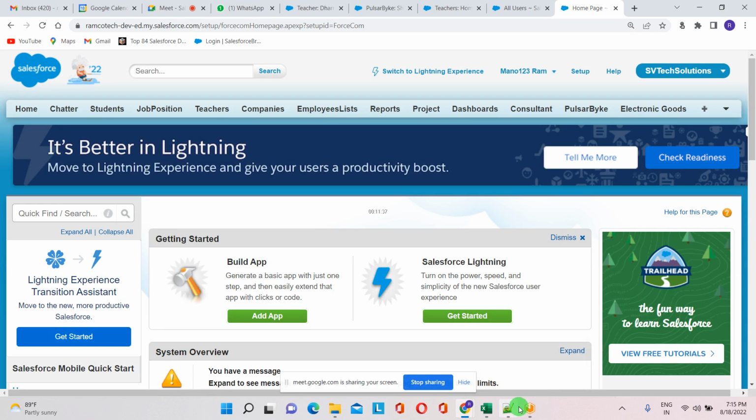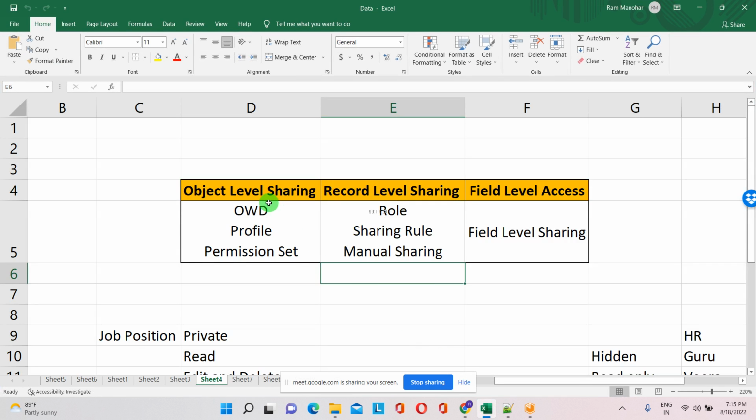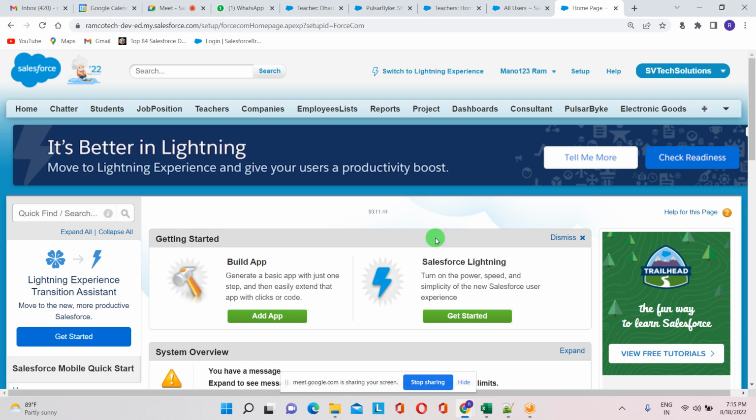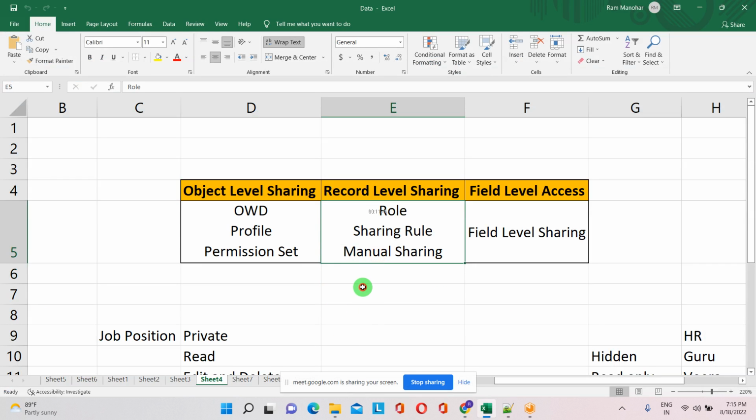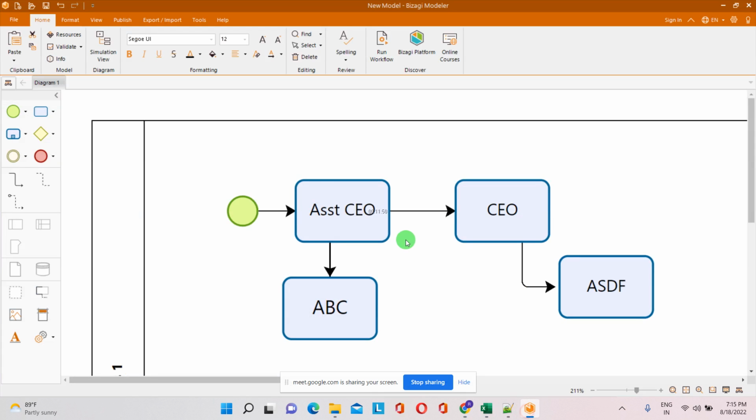Okay, so now you understood the concepts of OWD, profile, permission set, role, sharing rule, and manual sharing. Sorry, not manual sharing, sharing rule. Now we can discuss manual sharing. So before entering manual sharing, let me have a small discussion.